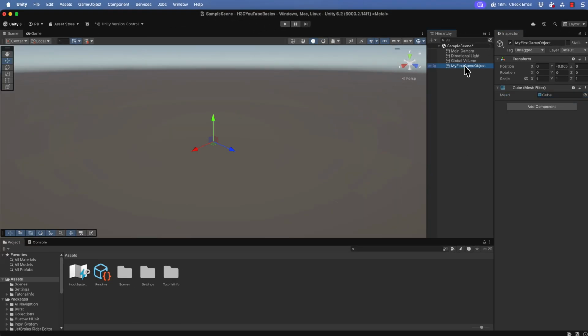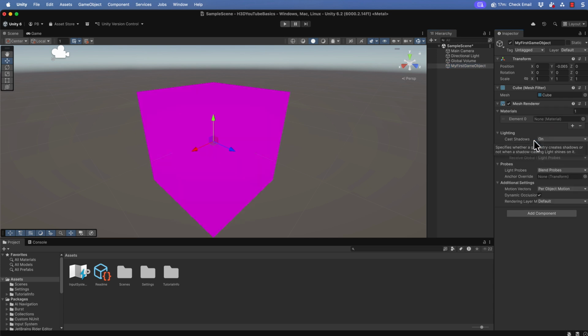Even if we double click on it to align it in the camera, we still can't see it. Now the reason is that it doesn't have a mesh renderer. Renderer means to actually draw something in computer graphics. So without that, it's not visible. We're going to add a mesh renderer now. So in the inspector, we add another component. So this gives us a renderer behavior. Now, if you click on that, you'll instantly see the cube, and it's a beautiful shade of pink.